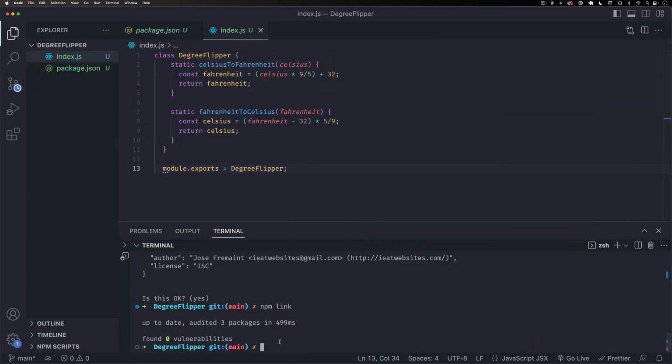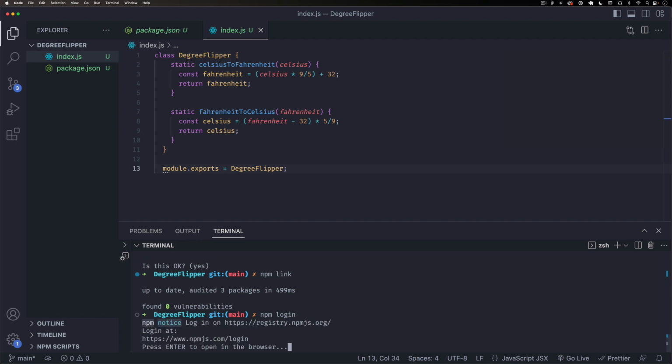All right, so now that you're happy, I'm just going to close this test. I'm happy with my package. I want to publish my package now. So make sure you are logged in to NPM, or you can log in by doing npm login, right? So I'm going to press enter. It's going to open the browser.